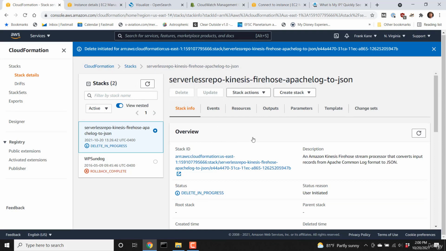All right, we cleaned up our mess, and that was a good exercise. So I hope you guys found that interesting and a good hands-on practical experience in tying together Kinesis Firehose, Lambda, and Amazon OpenSearch service.